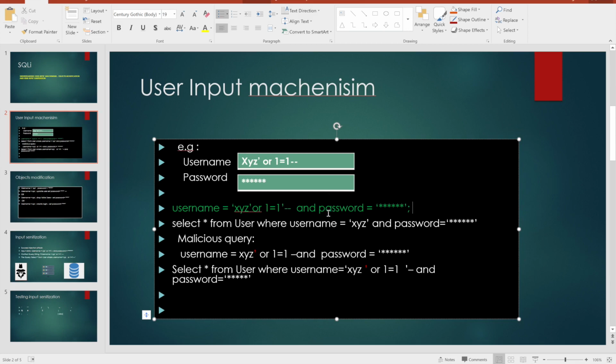So the query will look like this: SELECT * FROM user WHERE username = 'xyz' OR 1=1 --. You can see here this is the character where we have inserted our 1=1. The double dash is the comment operator, meaning to ignore everything after this code. So it will ignore everything. Of course, this is true, so we will successfully log into the account.